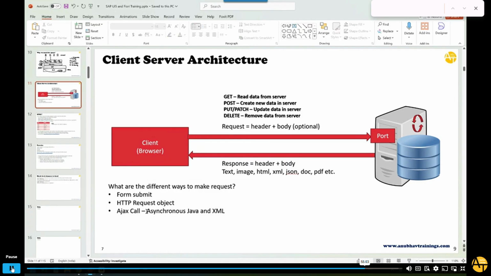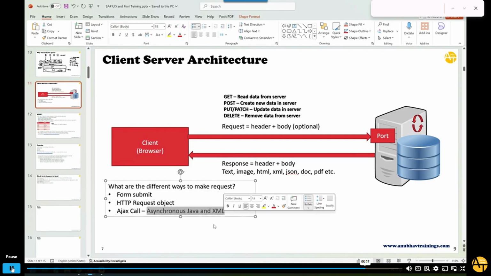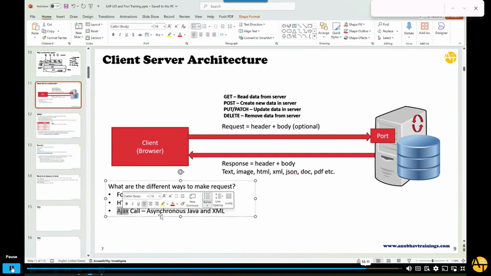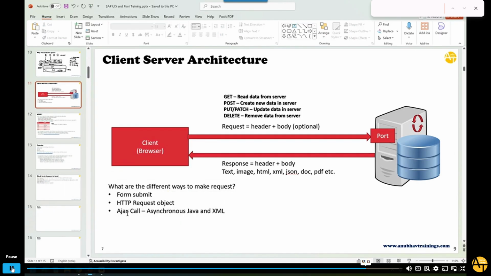Okay. Now, what is AJAX? AJAX stands for Asynchronous JavaScript and XML. I will teach AJAX in unit number 6. So I just give the full form, but I will teach you this in unit number 6. Please wait for unit number 6. Next question.